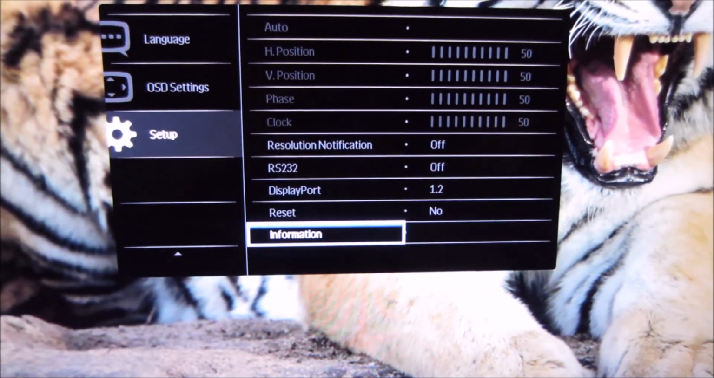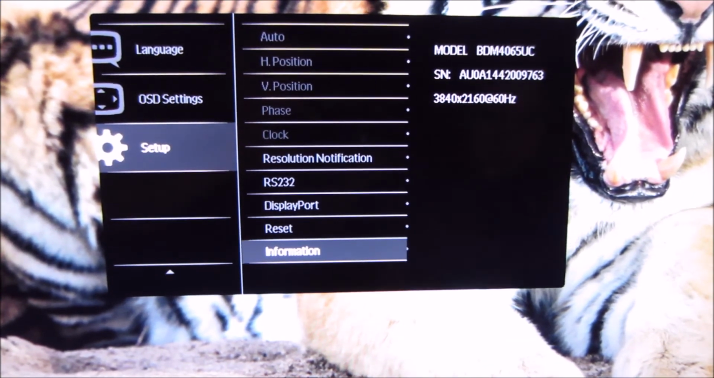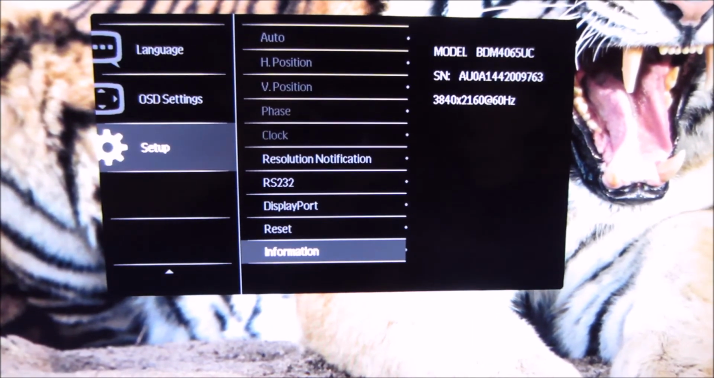And there is a simple information section which tells you the model of the monitor, serial number, resolution, and refresh rate.